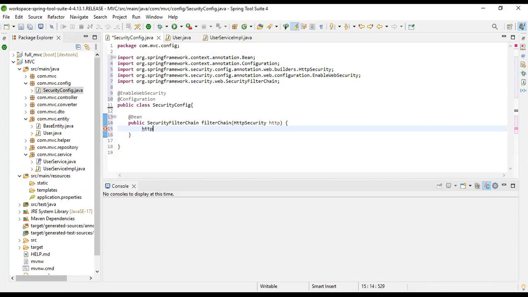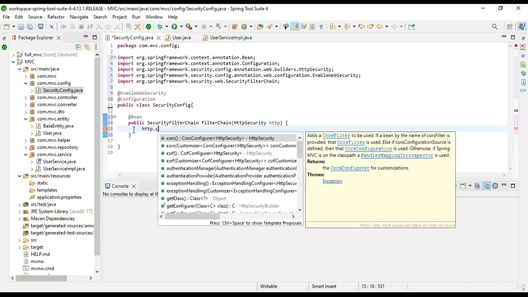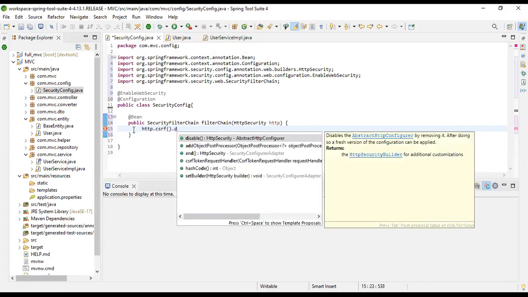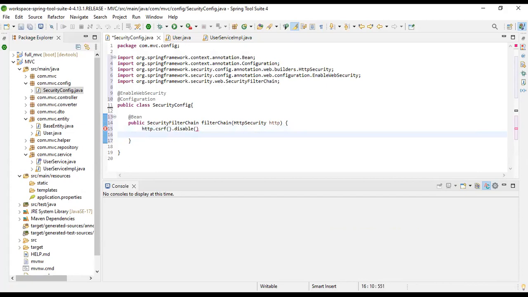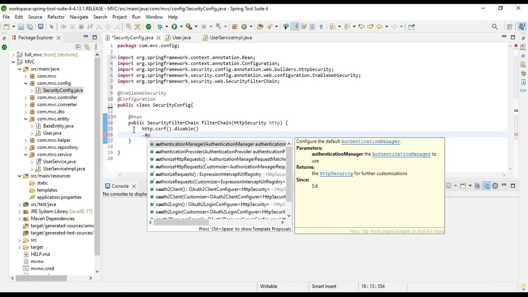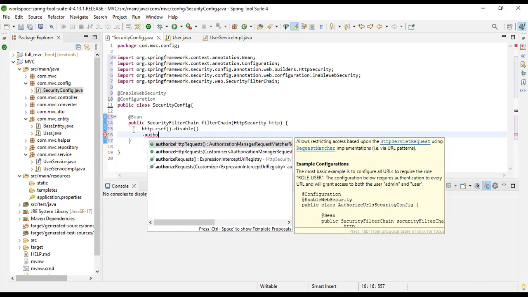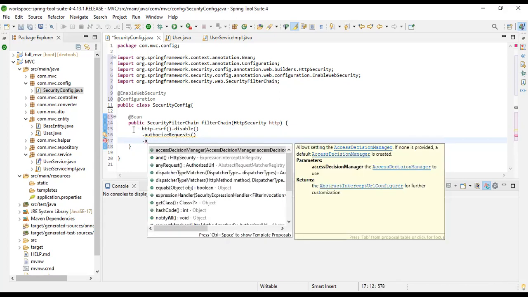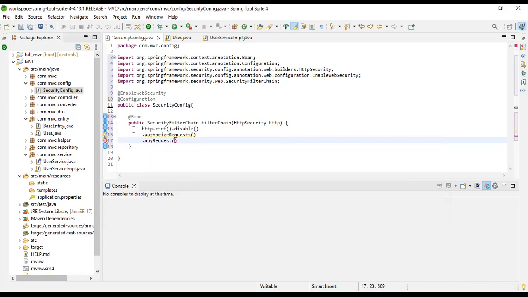So you will say http.csrf. First of all, CSRF disable; I will tell you about it later. Then you will say authorizeRequests, for any request. You have to authorize any request. I will tell you how to ignore requests also.